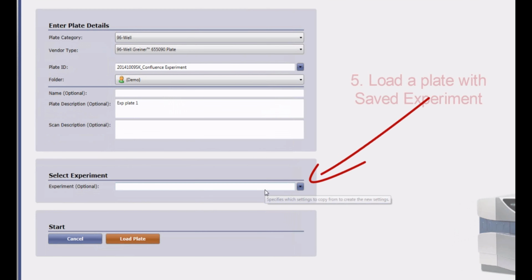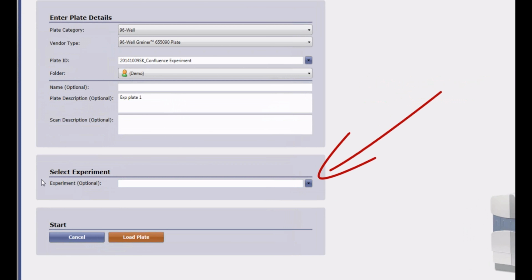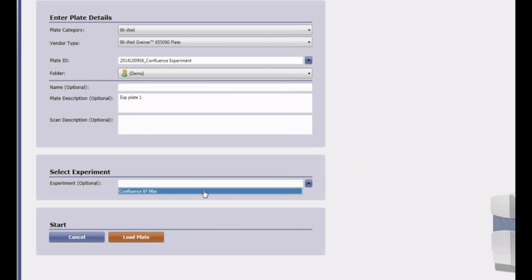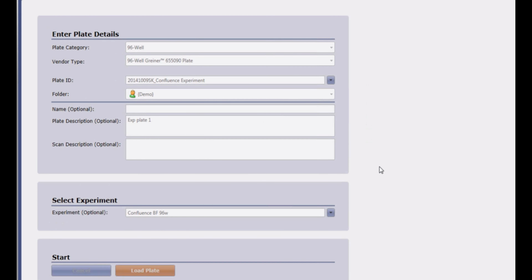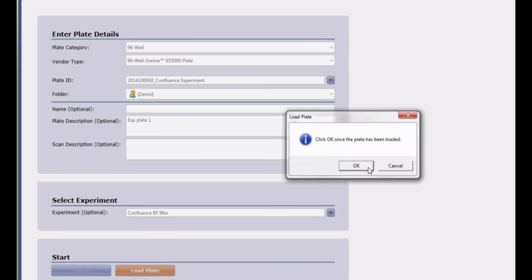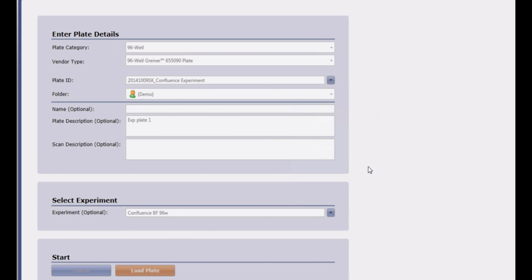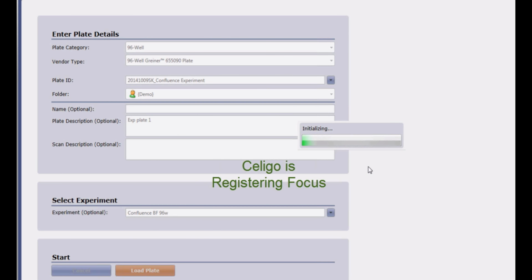Here's the unique part. We're going to select from this area the experiment name that we gave. So in the drop-down menu, you'll see Confluence, Brightfield, 96 well. So this remembers everything such as the application, the focus, the illumination, the analysis settings. It asks, do you want to perform autofocus registration? We'll click yes. This means when you put the plate in, it will go to C4 and do the auto registration for focusing. So we put the plate on the stage and then we click yes, the stage goes into C4 and it begins to study and apply the hardware focus registration to C4.